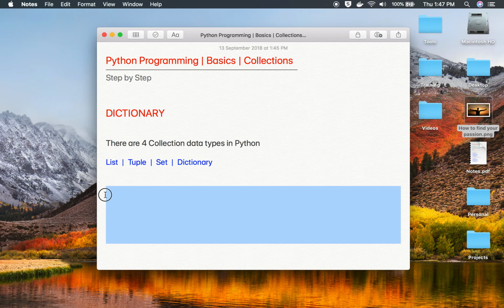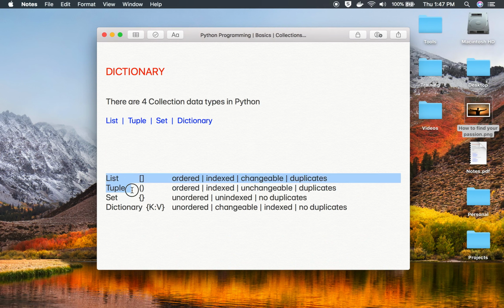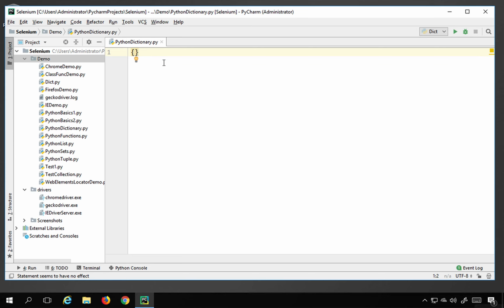So if we see the syntax, you can see we had completed list, tuple, set and dictionary. So for a dictionary, the syntax is that inside the curly brackets we give key and value, and this is unordered, changeable, it is indexed, and there are no duplicates in a dictionary. So here I will create a variable called my dict, and I will say this is equal to, and in the curly braces now I can give the key value.